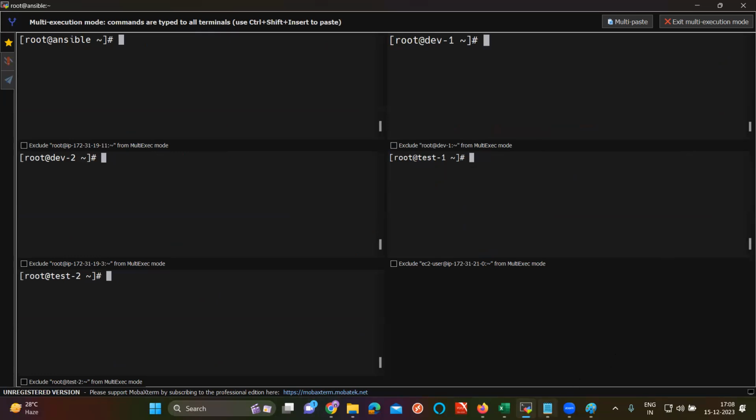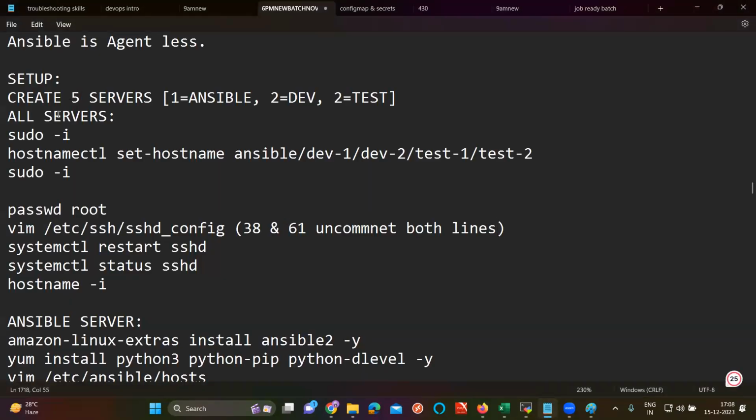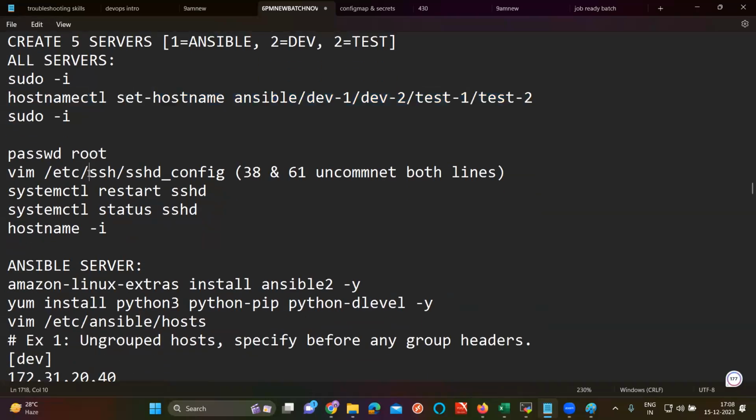So these are the things you need to focus on. Again, one more time. In all servers, first of all, log into the root user and set the hostname. Give the password here. And again, uncomment line number 38. Why? Because the root user wants to log in and the root user wants to give a password only. Now restart the service and check the status. So this is the thing, sir.